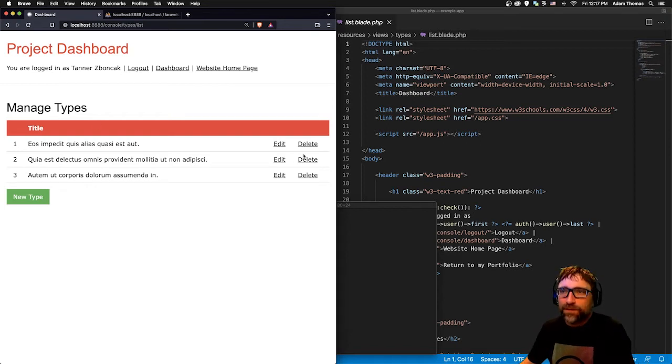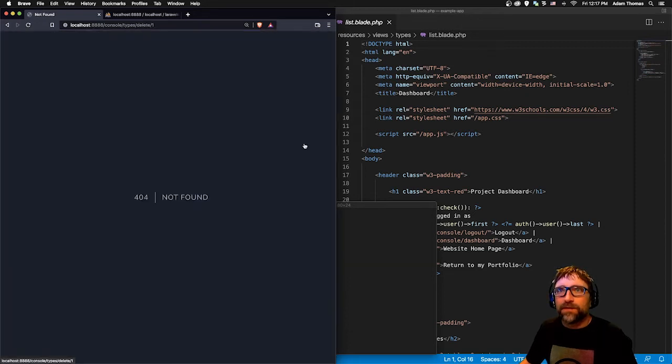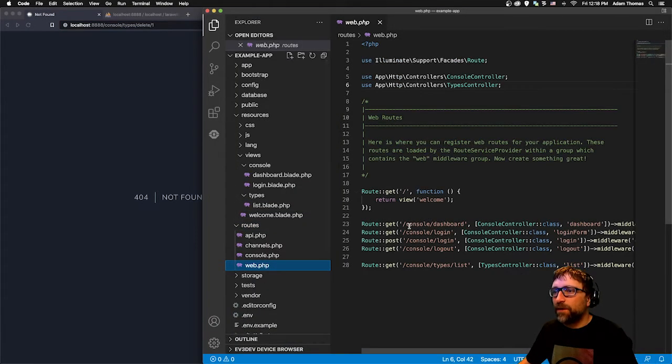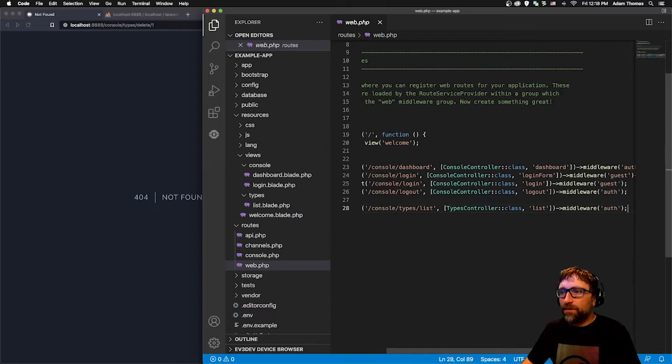Now, what we want to do is take this delete button, and when clicked, we want to delete a record. So when I click that, notice the URL goes to console, types, delete, and then the ID of the record we want to delete. So before I can start coding this, I need to add a new route. So let's open up our web routes. And at the bottom here, let's add a new route.